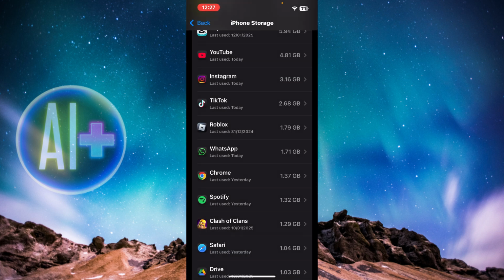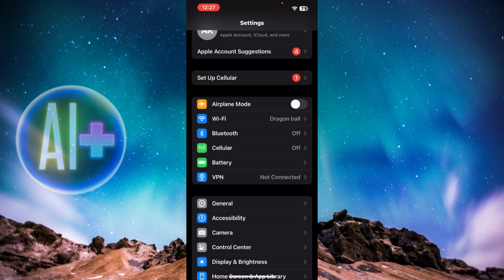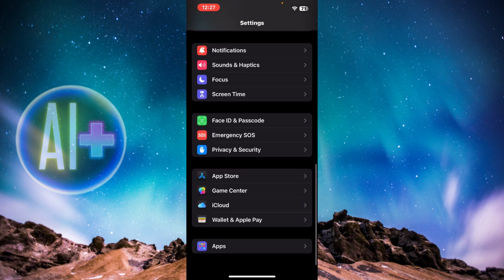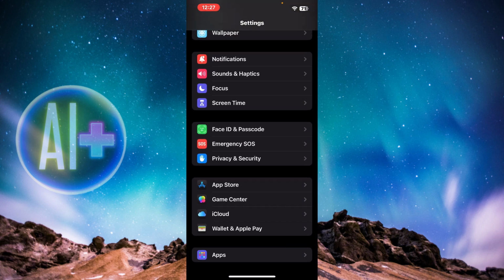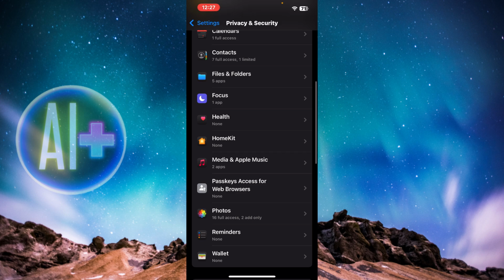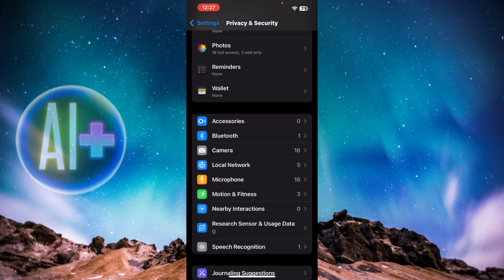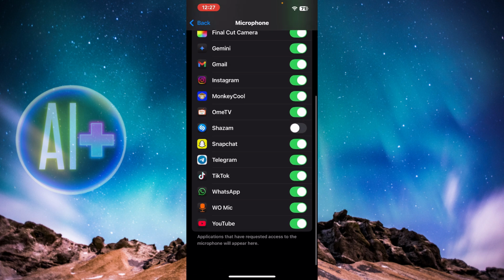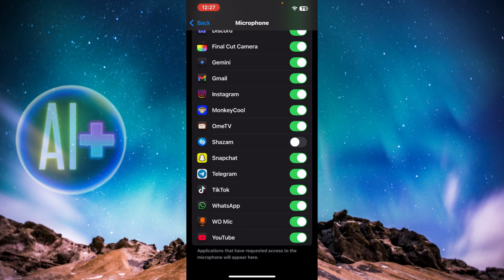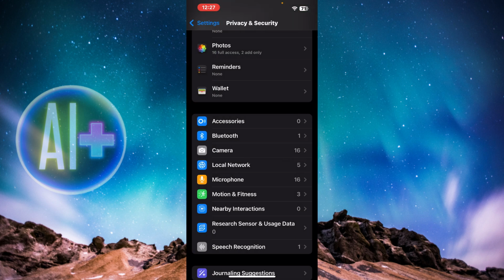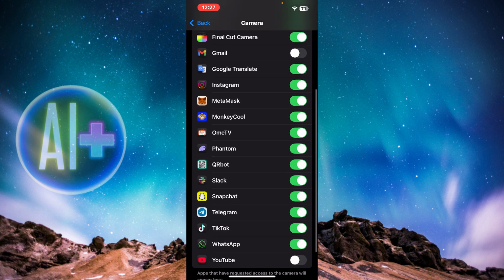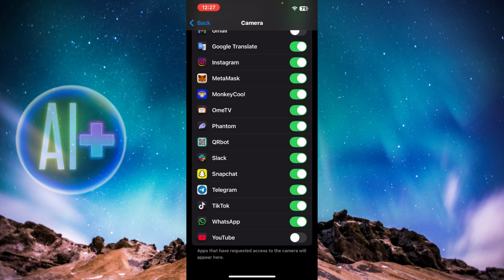If it's still not working, just go back and be in the settings, just swipe down until you see the option of privacy and security. Go ahead and press on that and then find the option of microphone. Just go ahead and press on microphone and make sure that your microphone for WhatsApp is turned on. Just simply do that and make sure it's turned on and then go back. Now what you want to do is the same for the camera and then find WhatsApp again and then simply make sure that your WhatsApp camera has been turned on.